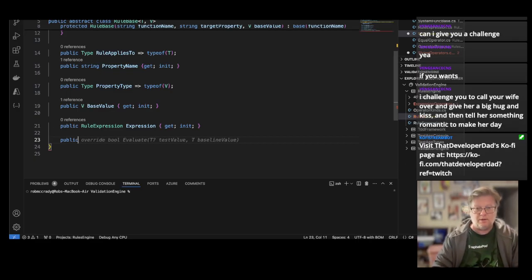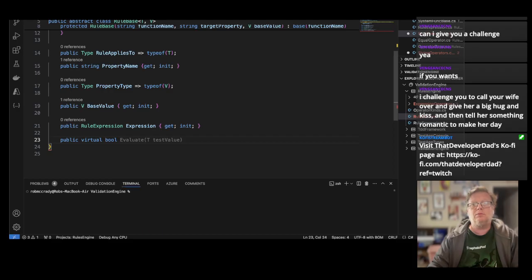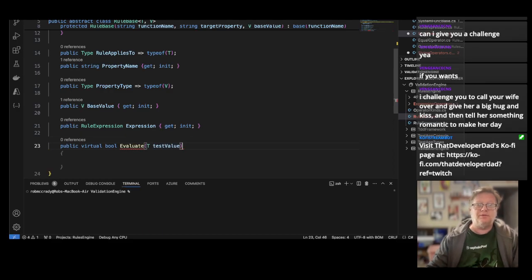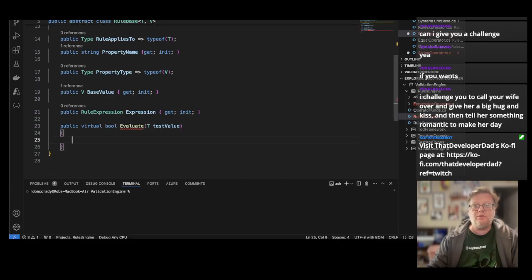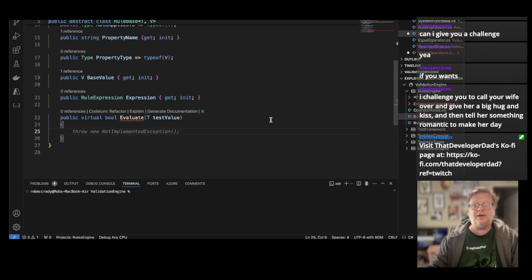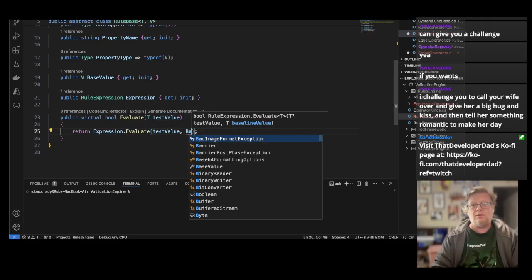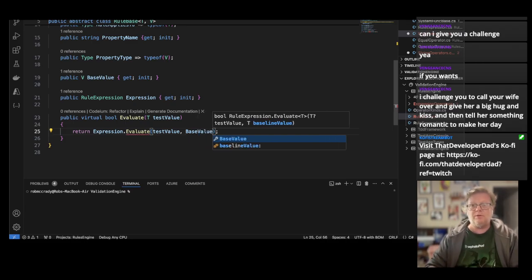and public virtual bool evaluate T test value, and we're going to take return expression dot evaluate test value base value.